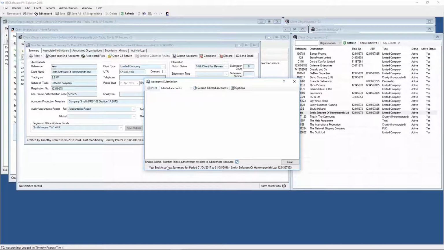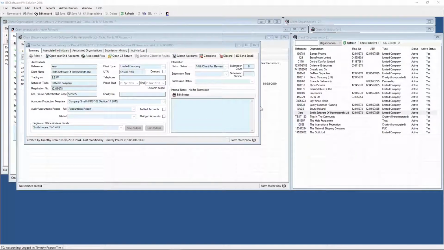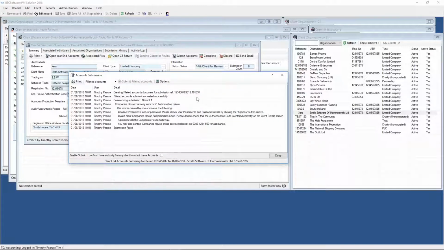I need to tick the box to confirm I have the authority from my client to submit these accounts, and then you submit affiliated accounts, and that will go directly through to Companies House. Now that goes through to Companies House. I'm just going to move, as I say, I've got two screens in front of me, so I'm just going to move the account submission details into your view. So you'll see here that it's created affiliated accounts. In the real world, it would go directly to Companies House.